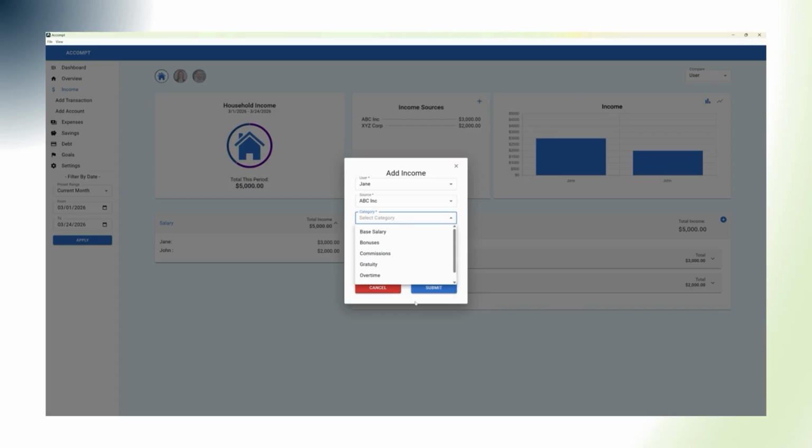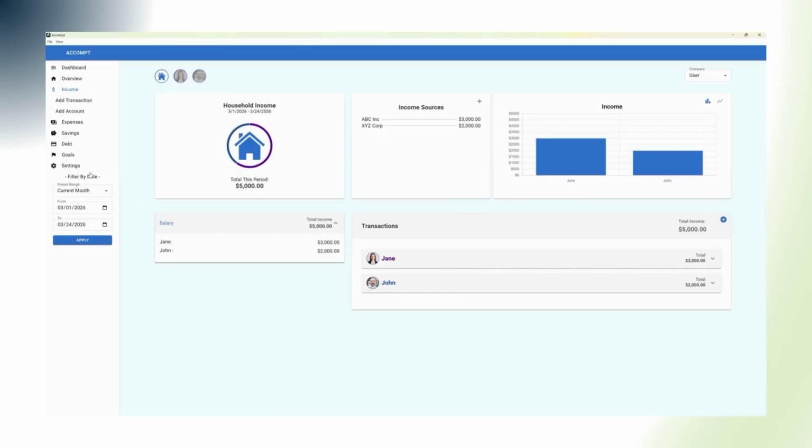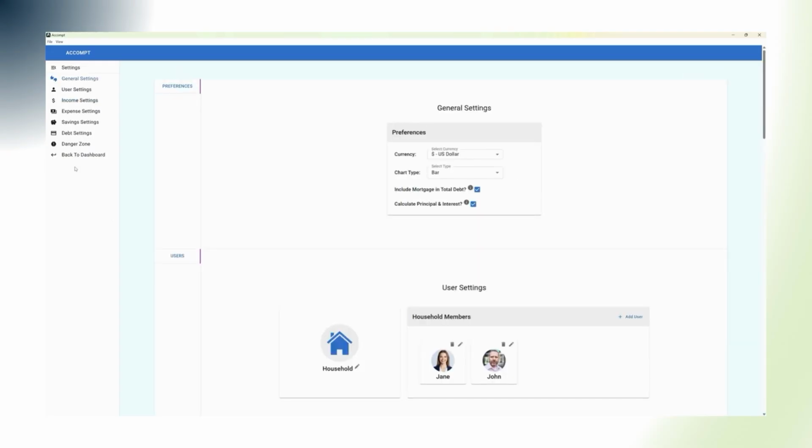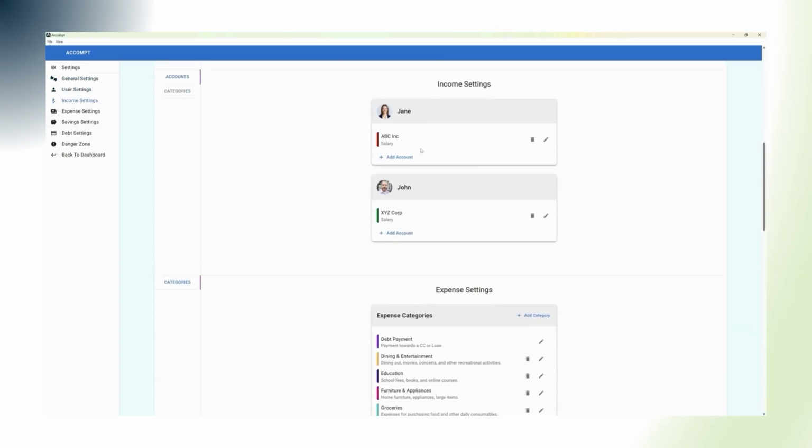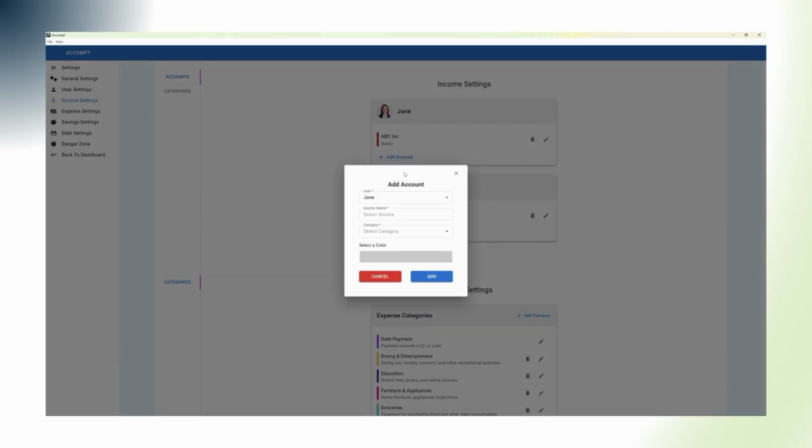To add a new income source, open the Income section on the Settings page and find the user who you want to set up the income for. Then click Add Account. In the form that appears, start by giving the income source a clear, recognizable name. This could be something like an employer, a client, or any place the income comes from. Then choose the category that best fits that source of income.